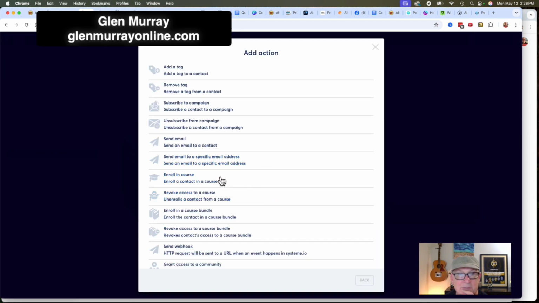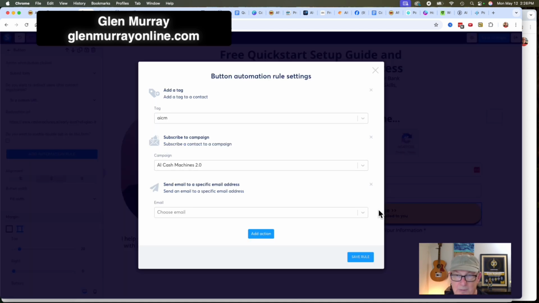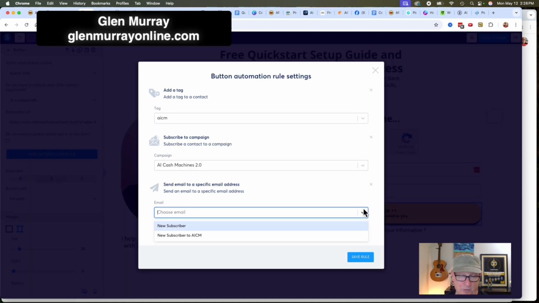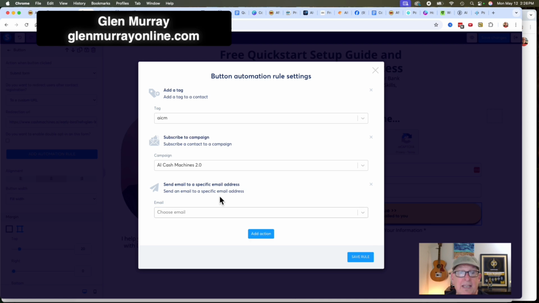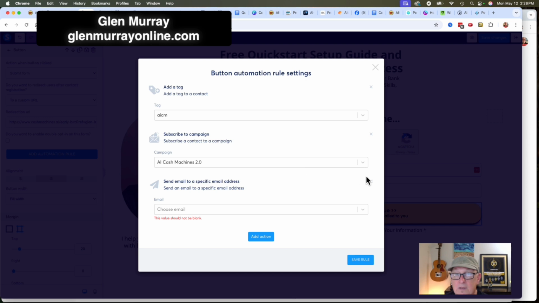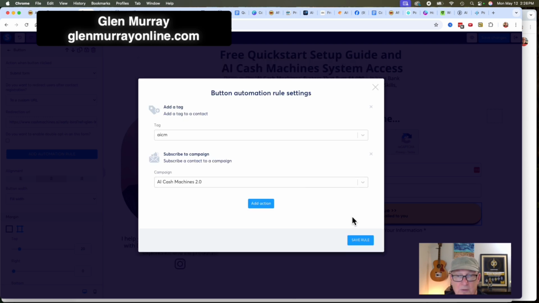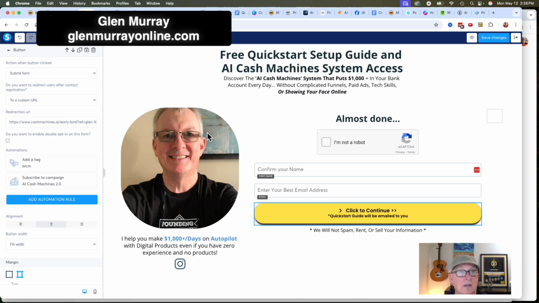And then the last thing is I want to send an email to a specific email, because I want notification emails, because I like to see them because they motivate me. So if you have not set one of these up, you can't do it here. I'll show you where you do that. So we're going to save this rule. So we're going to get rid of that because you don't have an email yet. So what we want to do is save the rule. And then we've got that there. So we want to save all the changes.